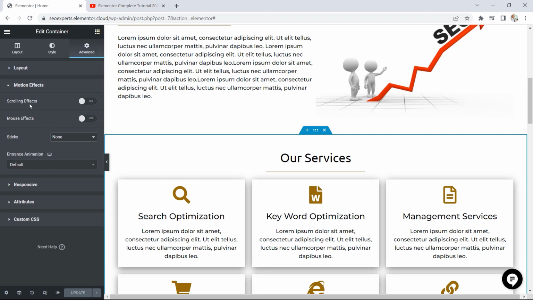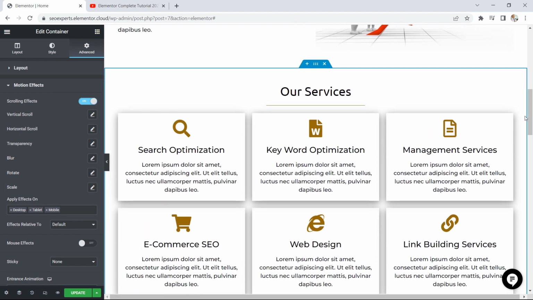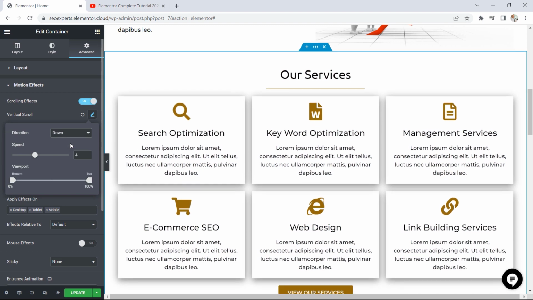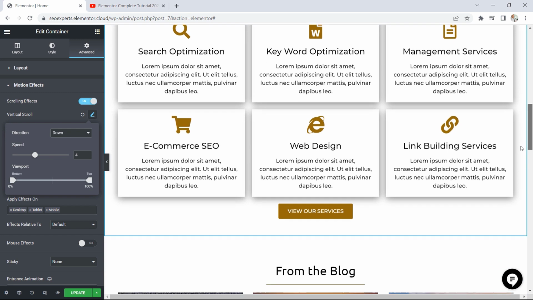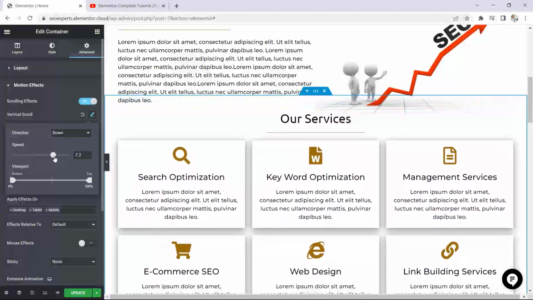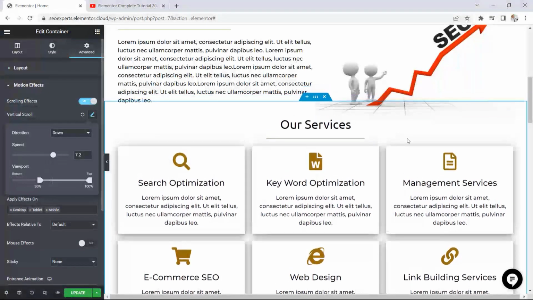We have the scrolling effects and then the mouse effects. Now for scrolling effects, this will depend on when the visitor scrolls up and down the site. So right here, I can say, okay, for the scrolling effects, when there's a vertical scroll, I can click on the pen right here, and then the direction could be down as an example. So right now, you would need to configure the speed. Let's increase the speed a little bit so that it's very obvious. And then the viewport, I'm going to expand that one as well.